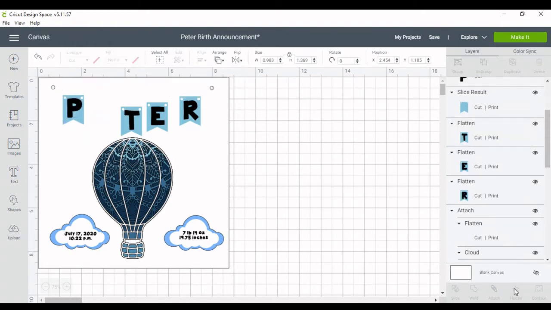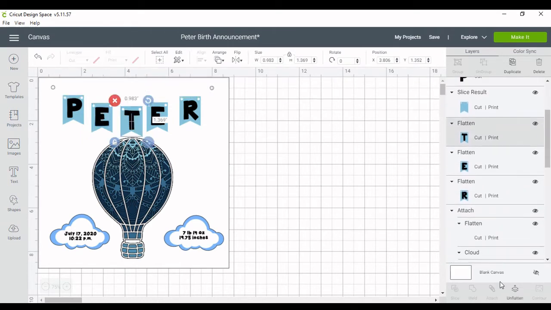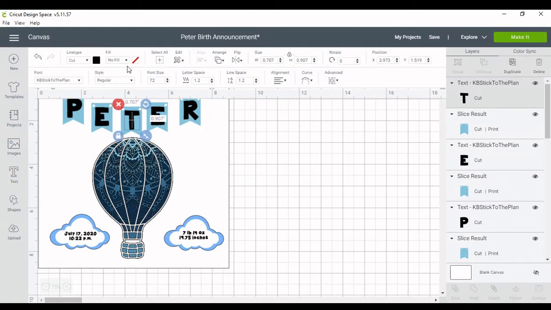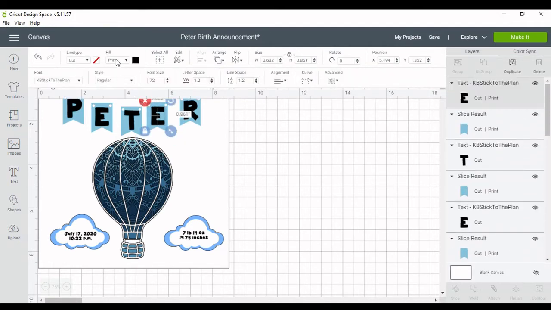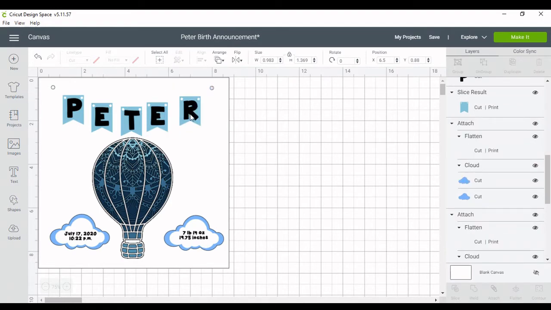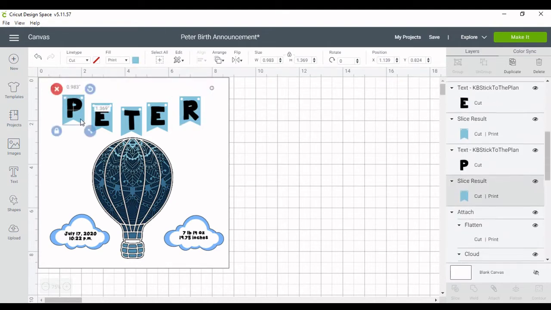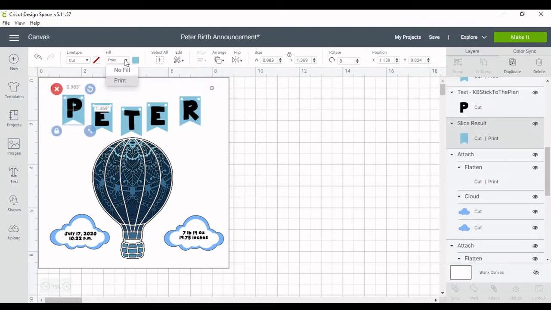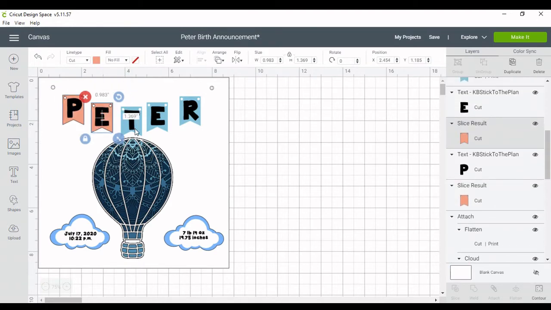So for some reason, it was seeing my letter as a printed letter as opposed to a cutout letter. And I definitely want the letters, these big bold letters, to be cut out. Unflatten. No fill. Unflatten. No fill. Okay, and then same thing on all of my pennants, change that to no fill for now.